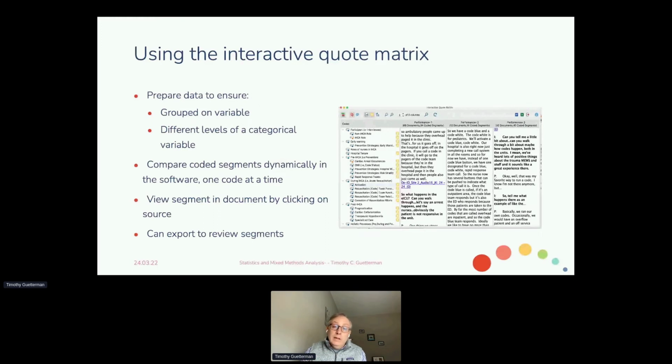So it really makes this mixed methods analysis that you're doing much more systematic, in my opinion. You could do the same thing through spreadsheets, but honestly, it would be much more cumbersome. This is one of my go-to features for mixed methods analysis that I use for virtually any mixed methods project that I'm conducting right now.